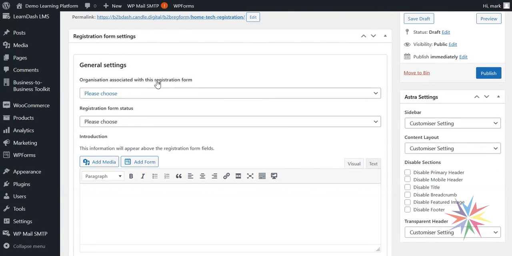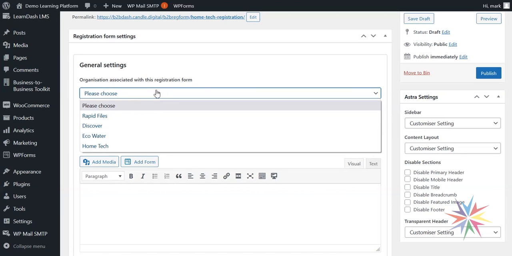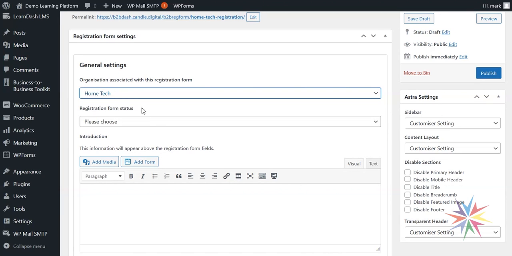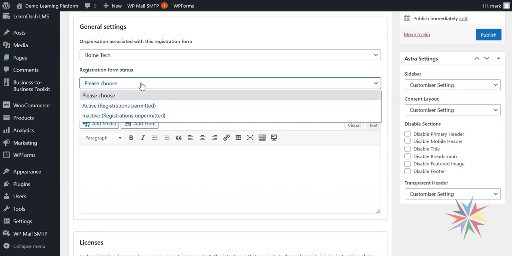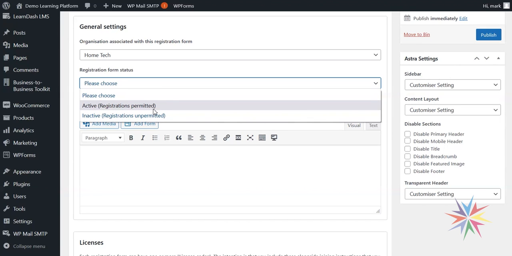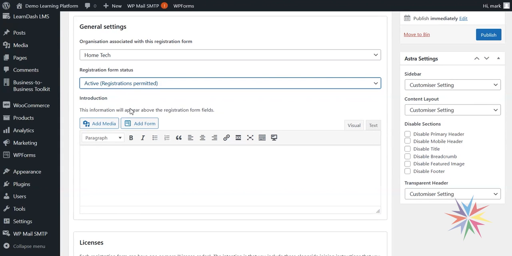We can choose an organization that we associate with this form, so I'm going to choose Home Tech from this drop-down. We can also choose its status. You might have a registration form that you don't want to allow users to register via, and you might want to switch it on at a later date, for example. This just allows you to do that. You can choose active or inactive, and what you choose here will dictate whether or not people are allowed to register through it at the given time. I'm going to choose active because I want people to be able to register straight away via this form.